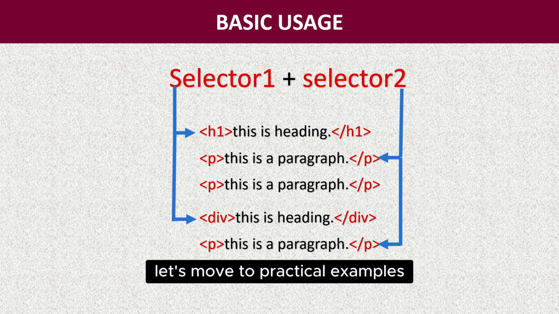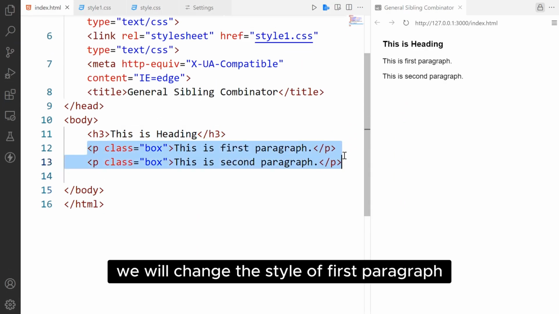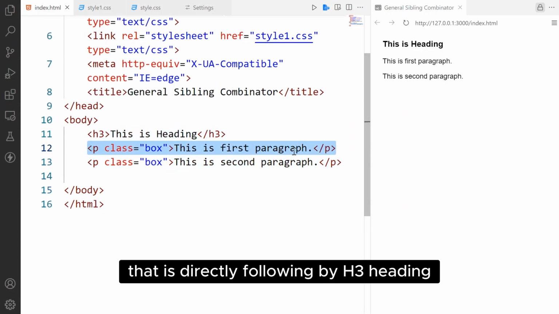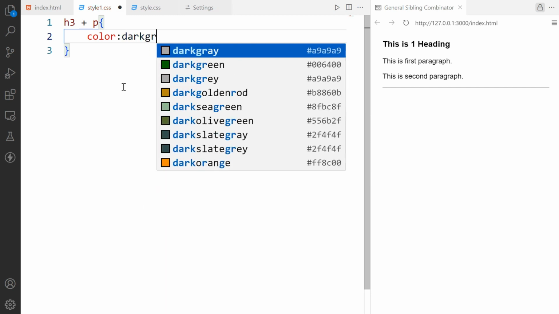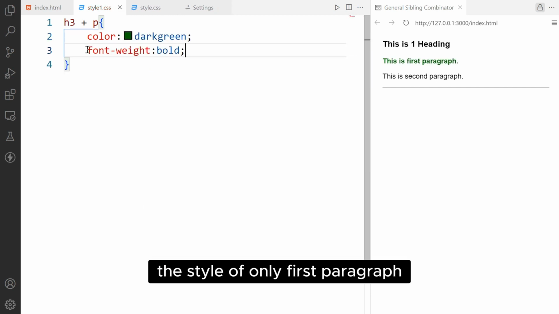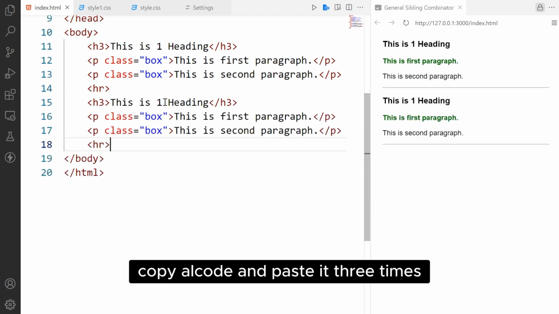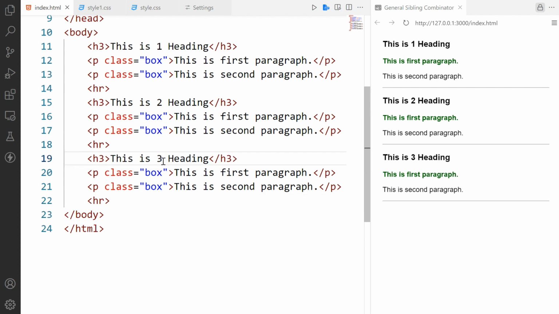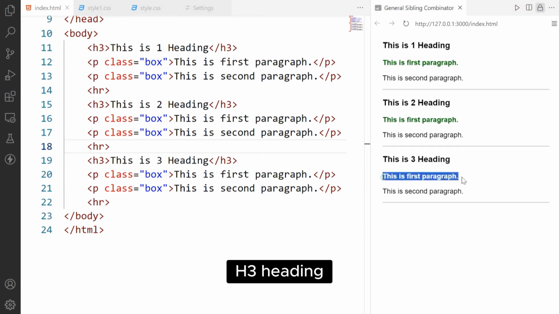Let's move to practical examples. In this example, we will change the style of first paragraph that is directly following by H3 heading. The selector has changed the style of only first paragraph. Now apply it on multiple headings and paragraphs. Copy all code and paste it 3 times. Yes, it works on all the paragraphs that are directly following H3 heading.